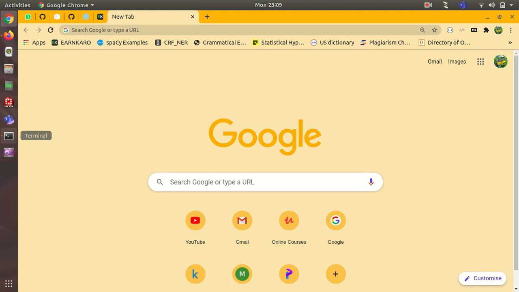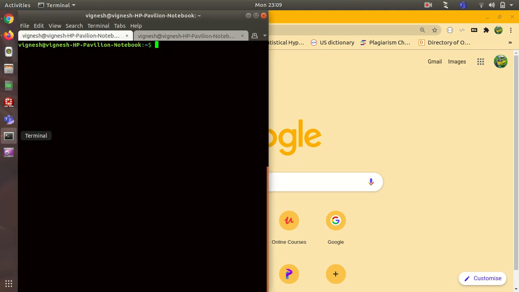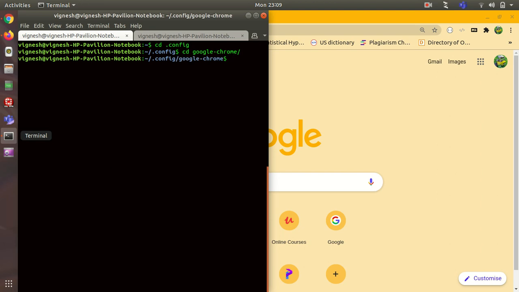For doing this, I'm going to my terminal here. Just type in cd .config and again cd google-chrome. So this is the location where our Google Chrome files will be located.